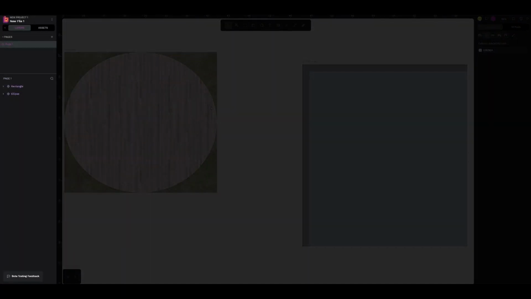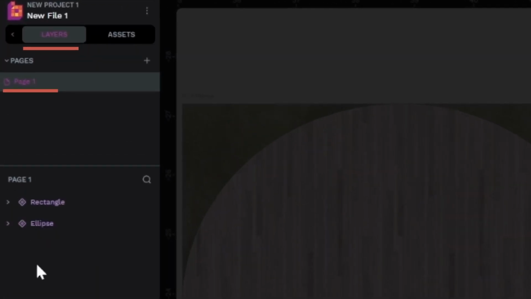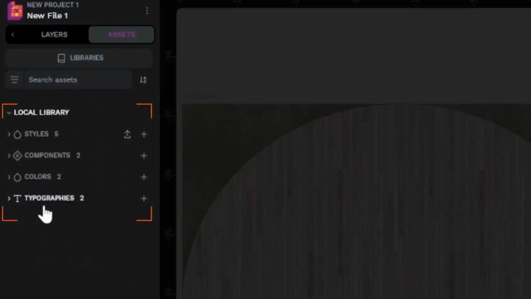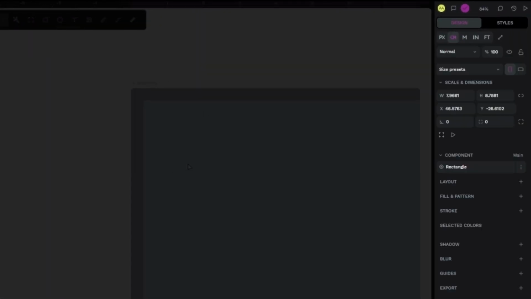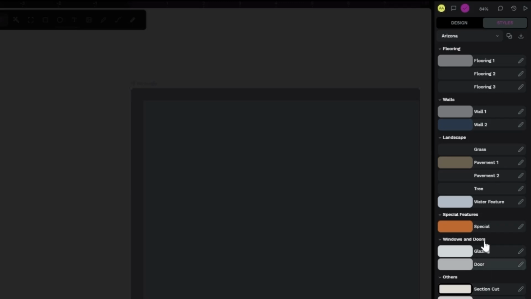You will find on the left your layers and pages, and the tab for assets that has some styles and components that can be shared between projects. On the right side of the editor, you can find the Property tab, as well as the Styles tab, which we will dive deep into.